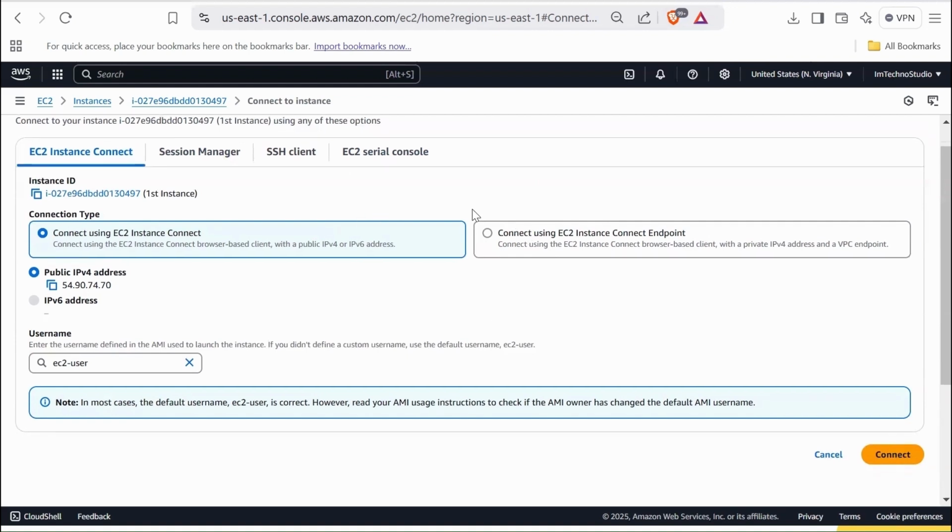There are 2 methods when using Instance Connect. The first method is to connect using EC2 Instance Connect. This requires the instance to have a public IP address and the SSH protocol must be open in the security group. The second method is to connect using EC2 Instance Connect endpoint. In this case, the instance does not need a public IP address and it uses a VPC endpoint for connectivity instead of the internet. And what's more, you don't need to open the SSH protocol in the security group.